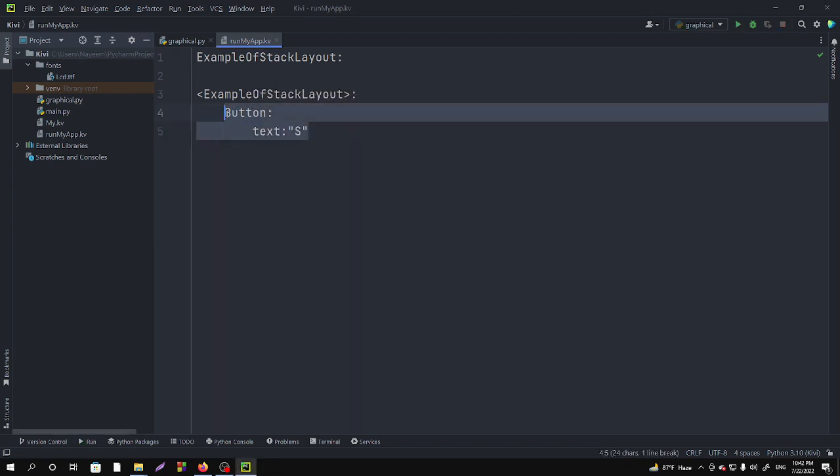If I take more buttons, before that I want to give them a size. Size hint, suppose 0.2 and 0.2. This is the proportion between 0 to 1. 0.2 means it will take 20%.